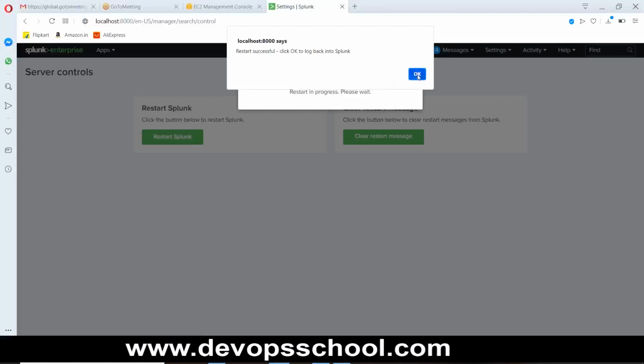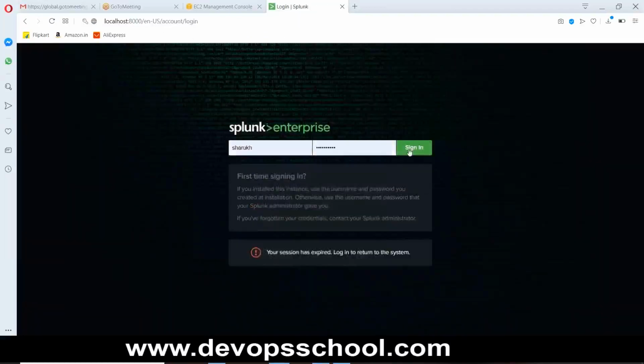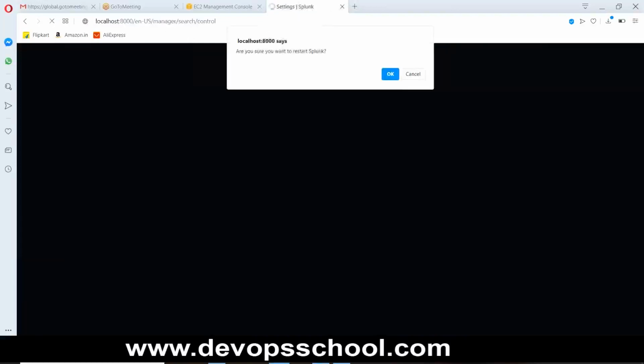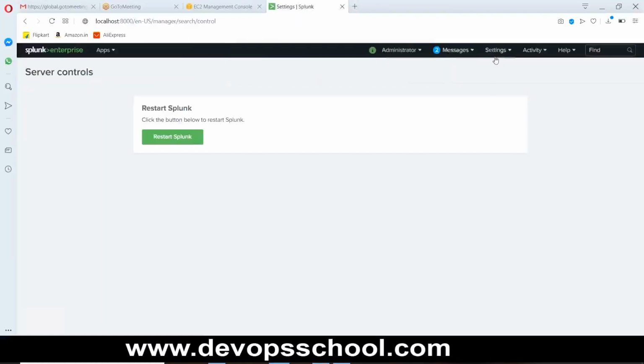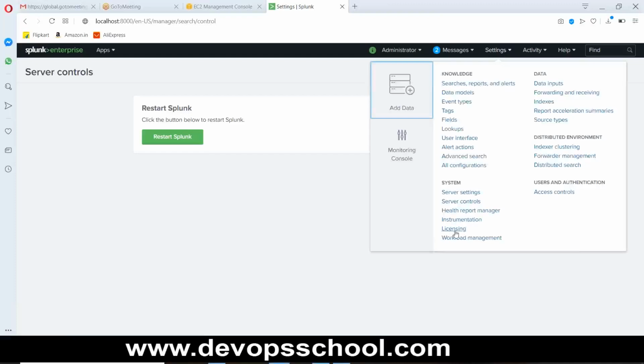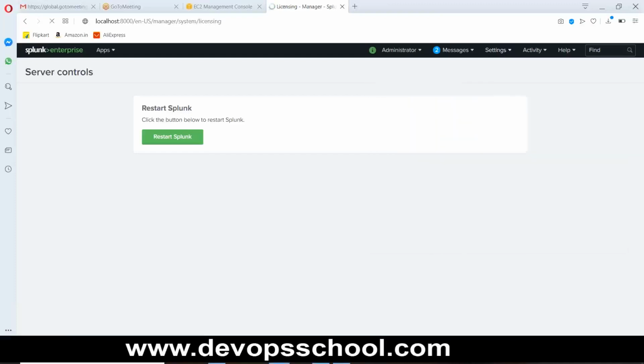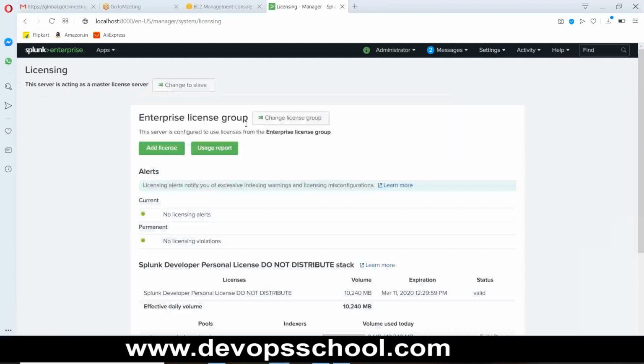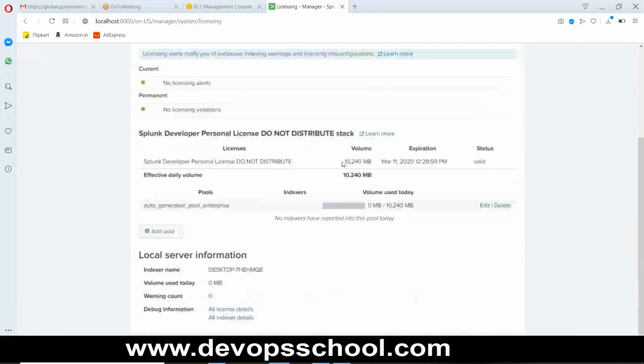Okay, it is restarted now. Sign in. So my license group has been changed. If you want to see the licensing part again, click on this licensing. It will show enterprise license group now. Okay, if you want to see the limits as well, it is a 10 GB of volume, and you can see the volume used today as well. It will give you a near real-time value. What is the volume used today? Okay. Not part of syllabus.